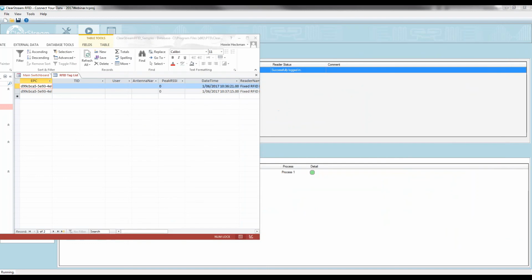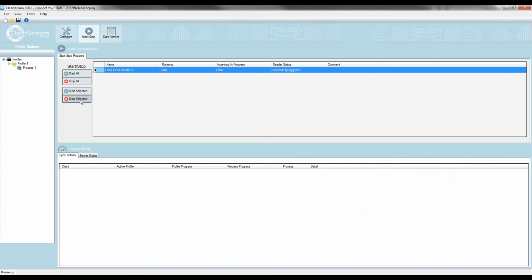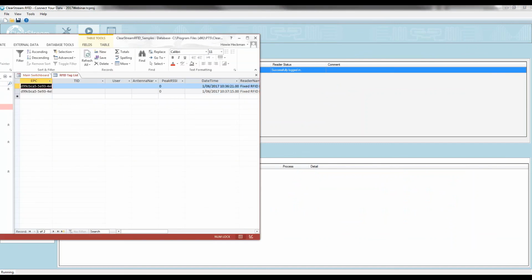So let's go ahead and make sure that we track that this person took out that item. I'm going to go ahead now and stop my reader again. I'm going to go to the database and clear it out. Go ahead and clear that out. So now we have nothing.